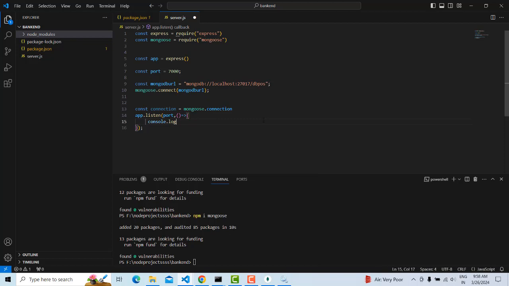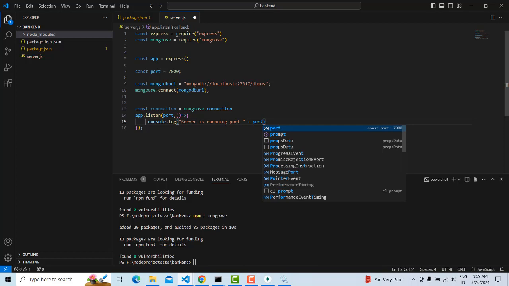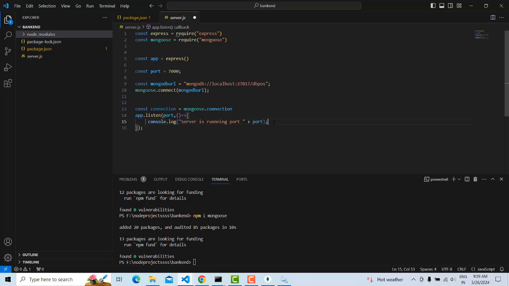You have to write here if the port is connected successfully: "Server running." Server is running on this port. After that, same thing, we have to check another one here.